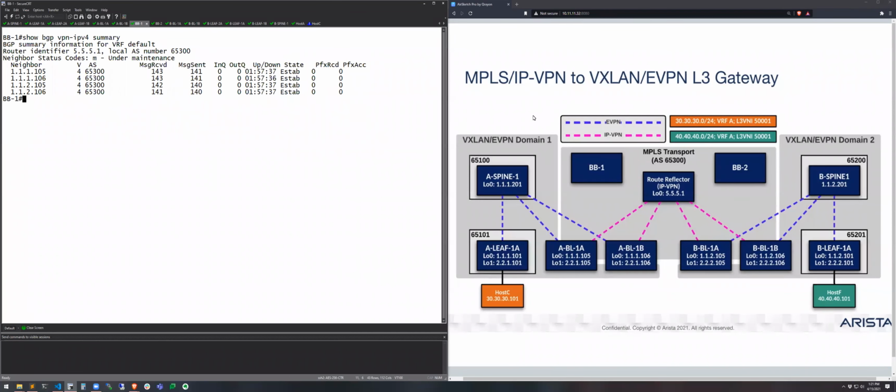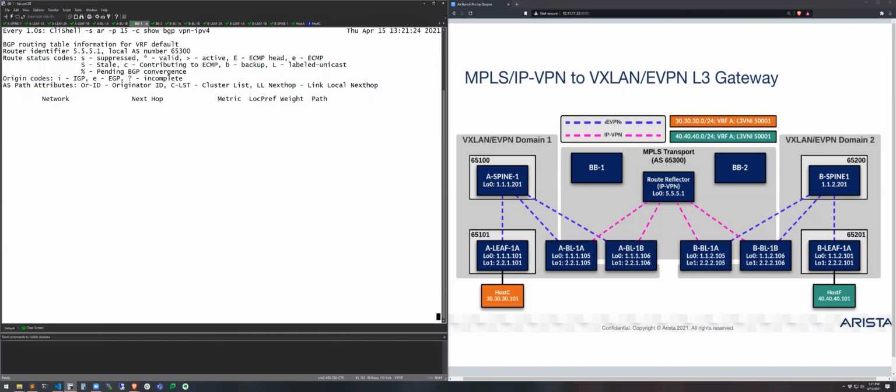So let's keep this running. Let's do watch 1, show bgp vpn ipv4. Let's let that run. This is going to refresh the output of that command every second. And right now, as expected, there's nothing here, right? We're looking for the VPN v4 routes. Nothing's coming from the border leaf nodes.